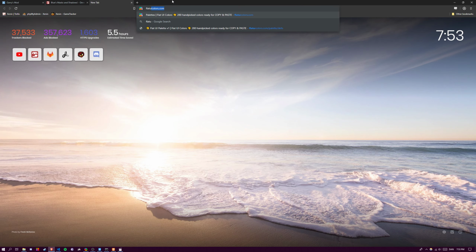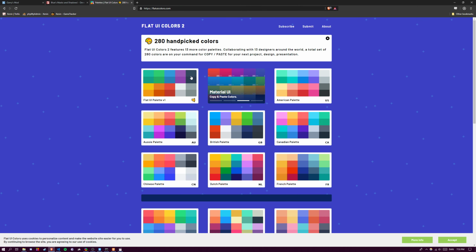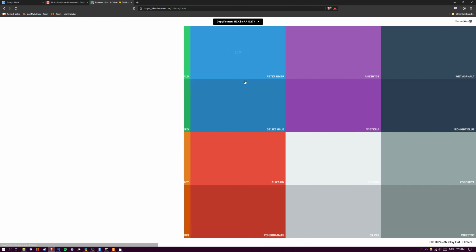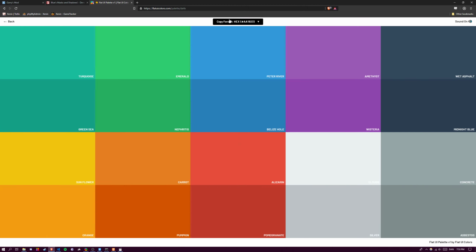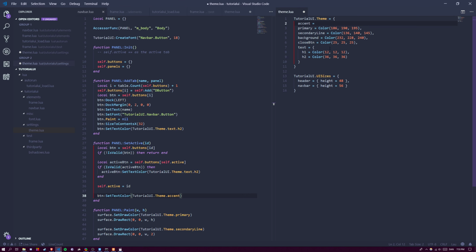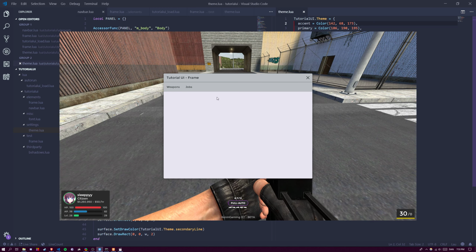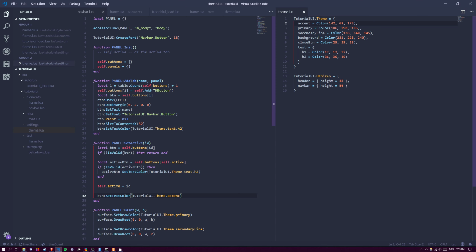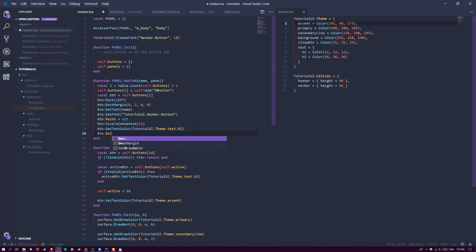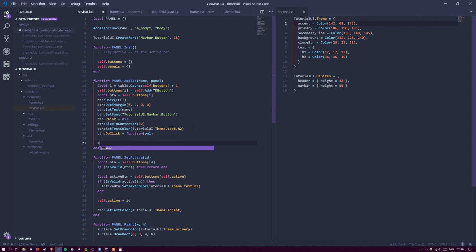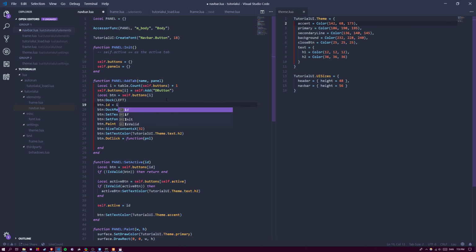What I usually do is I go on flatUIcolors.com, and I like this one. I try different colors. Choose RGB. Try this one. Just press on it, and you can copy it like this. Change it to color. Remember to add a comma. Still doesn't do anything because we didn't set it to actually do anything. Should also be ID equals I.